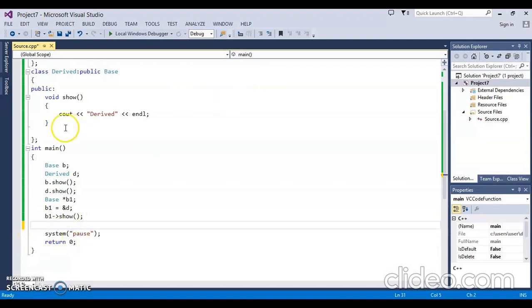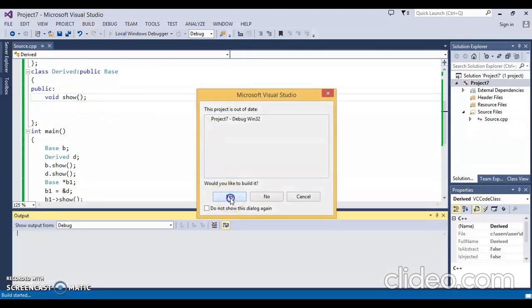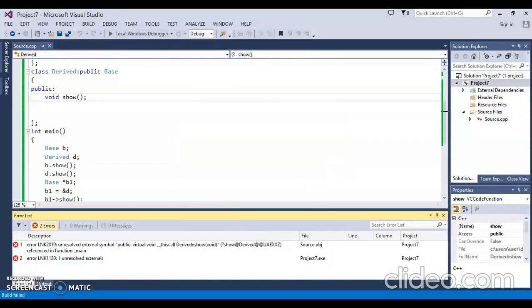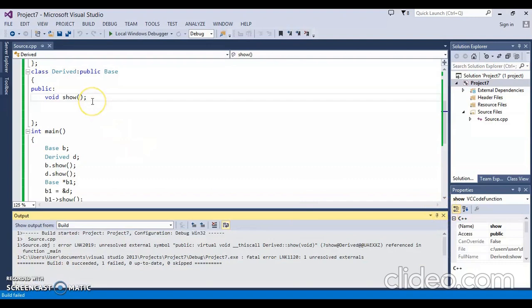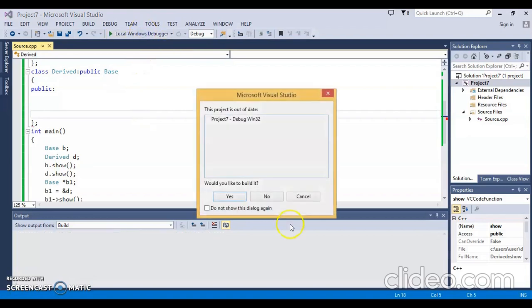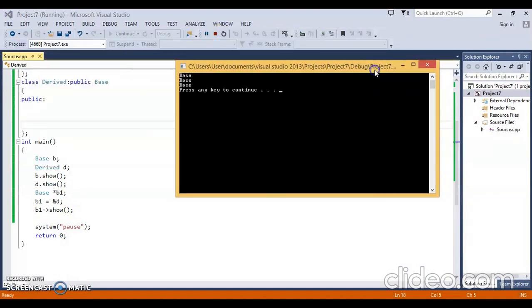If you are not defining this function, let's see what happens. If we are not writing it at all, then it will always call the show function of the base class.